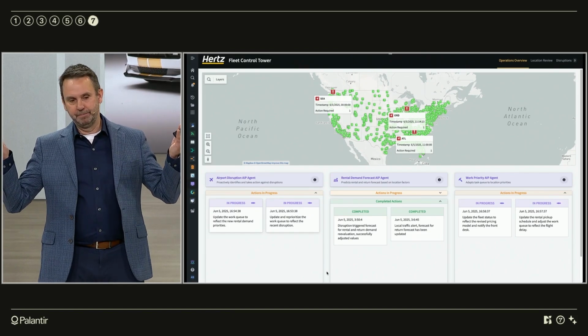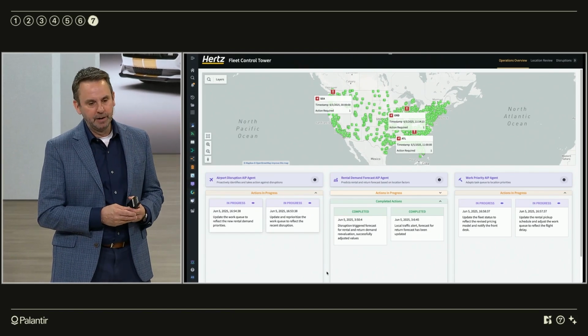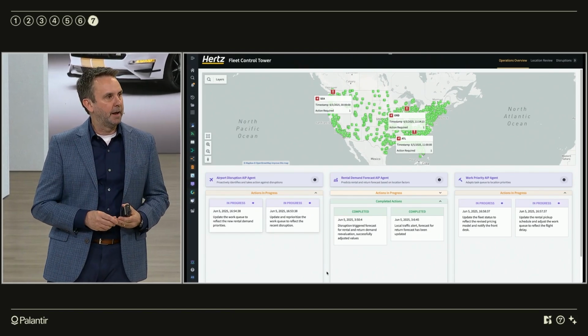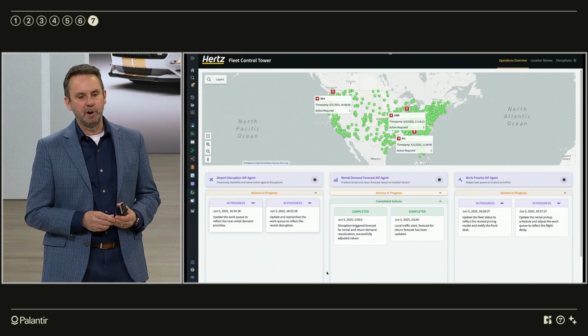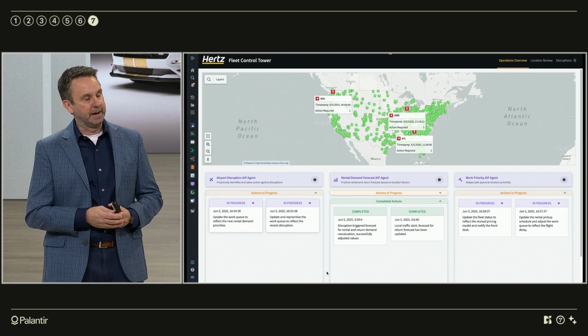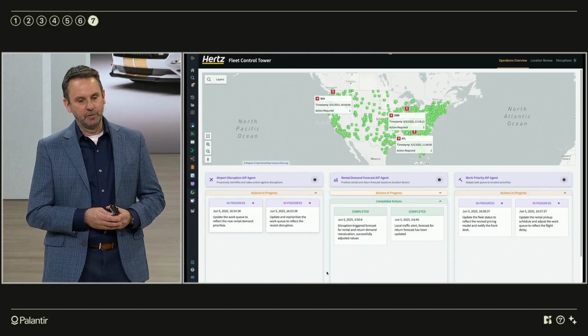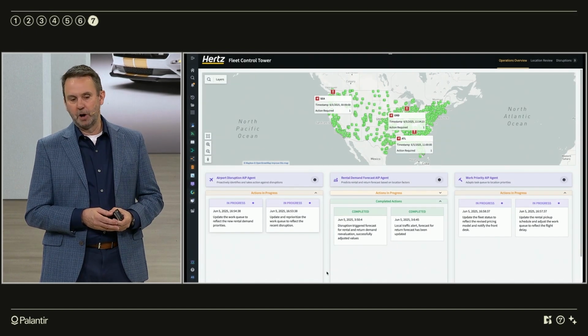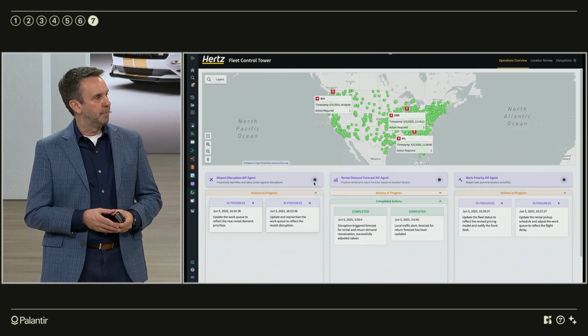So let's zoom up. This is what we call our fleet control tower. You can see here all of our large US airport locations are represented, and we've got some AIP agents running below. We've got an airport disruption agent running on the left, and let's take a little dive down into there and see what's happening in Atlanta.